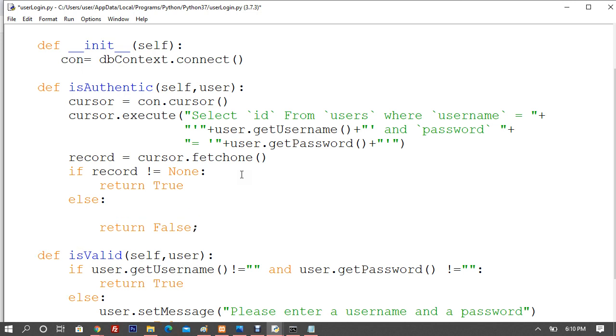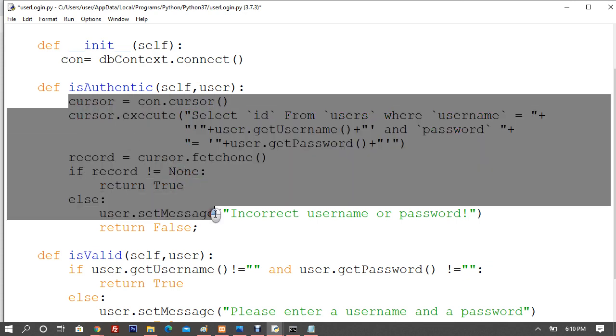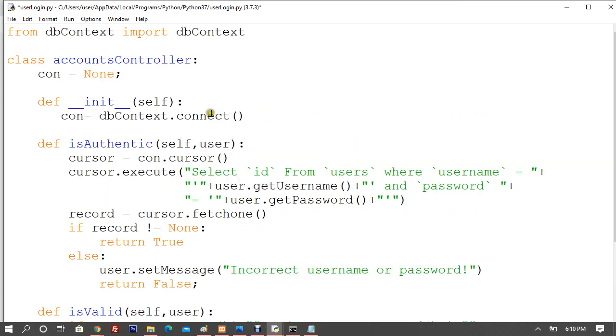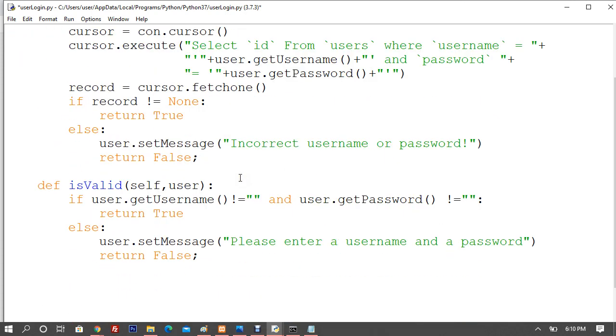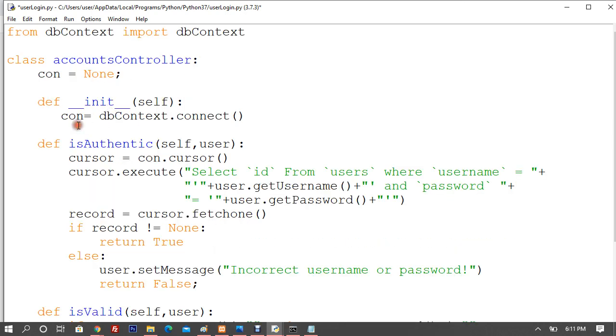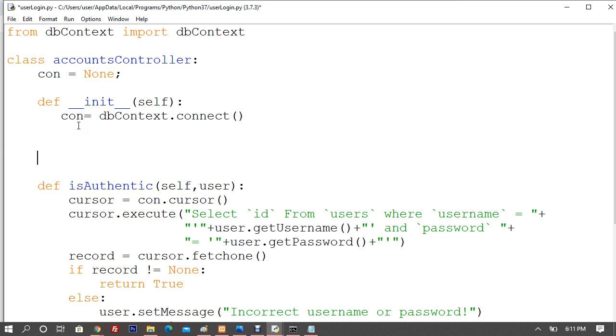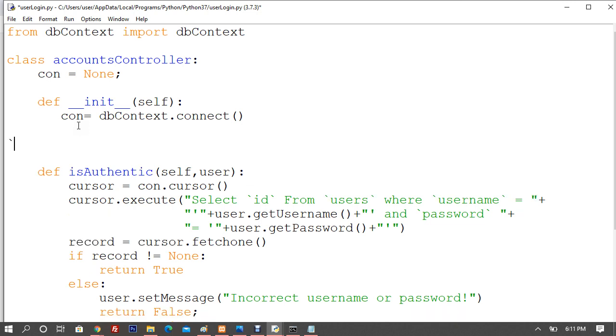But before returning false, I can say user dot set message incorrect username or password. Now that's it. Is authentic is now checking from the database and getting the live connection here. Is valid is checking for validations, and now I'll encapsulate them. Encapsulation is wrapping up the data so that it removes the overhead. So I'll encapsulate them.